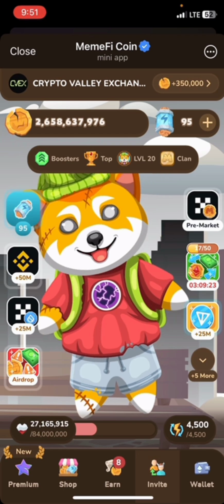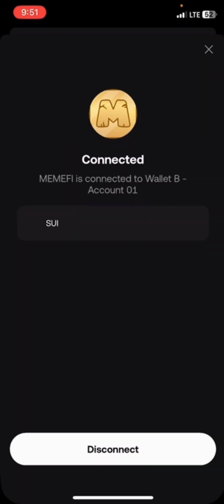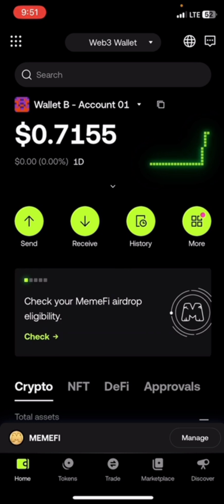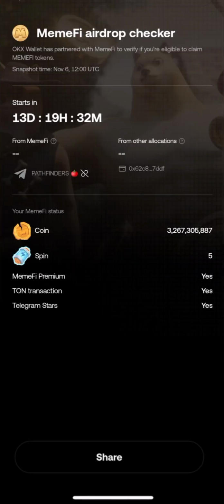All right, so yes, showing here. You see, if you want to disconnect, this is where it disconnects. So you can see that it's rightly connected for you to receive your allocation. All right, so if you go back here and I check eligibility, you will see your eligibility.